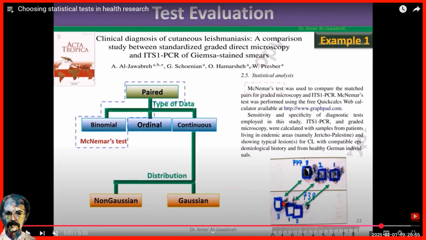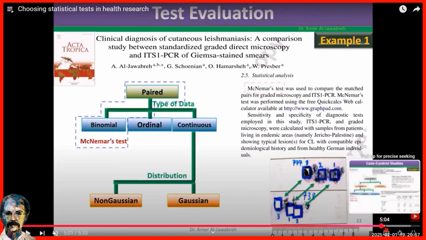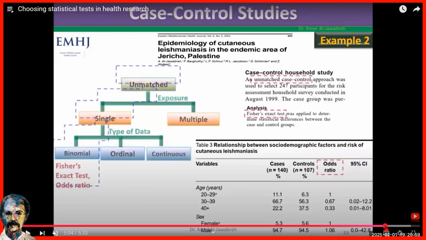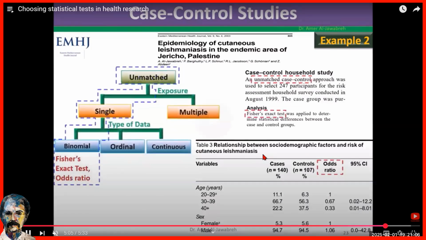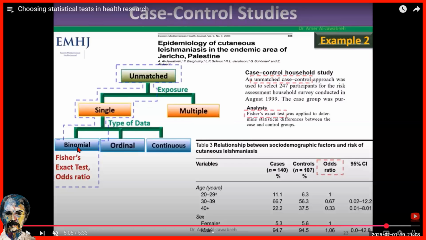before and after, and two different methods, smear and PCR. This is not the one that is interesting to you. The one that resembles your work is this: unmatched, single, and binomial, Fisher's exact test. And that's what we did.